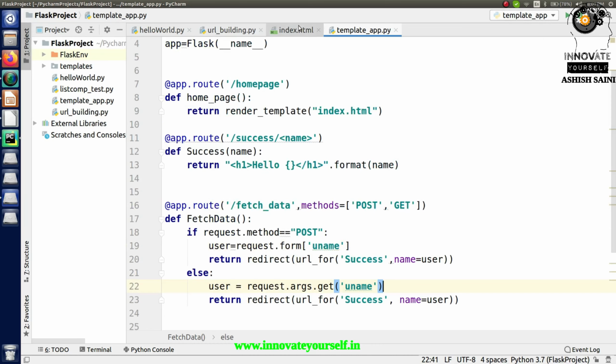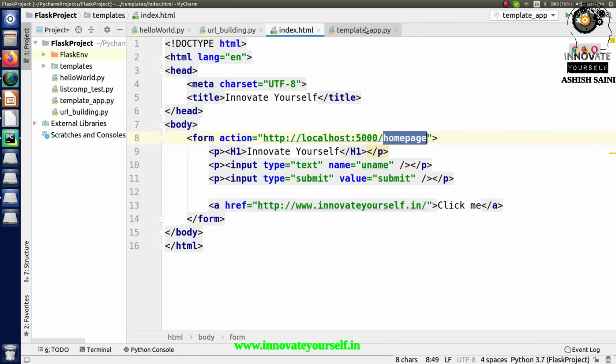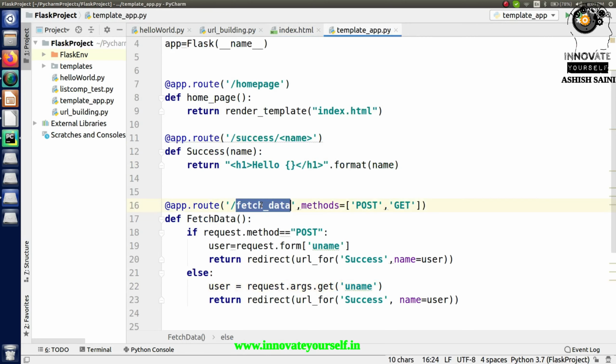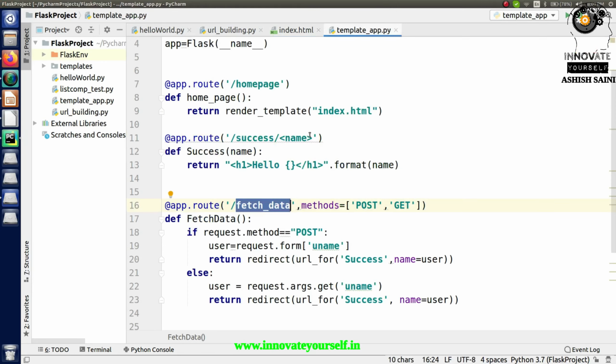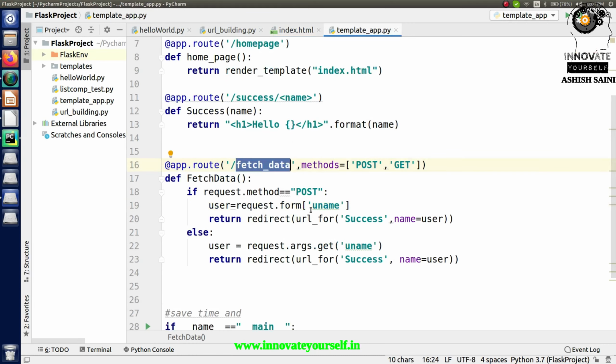And this time you can see I'm not calling it from the home page, instead I'm calling it from this fetch data. So just copy this name and paste it here, right? So this is how I can change it, right? So this is how I'm doing this part, and when you enter some text and press the submit button, it will redirect you to this page, and it will return a message in this form like hello, whatever value you will pass. So this is how you will be able to do it.